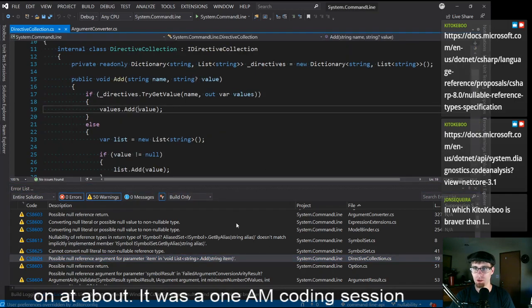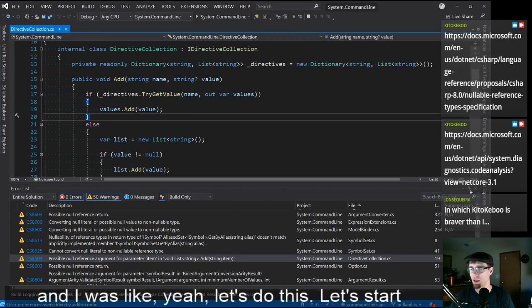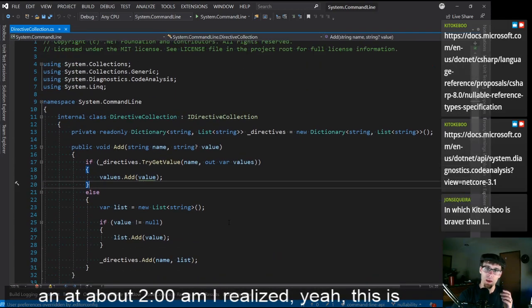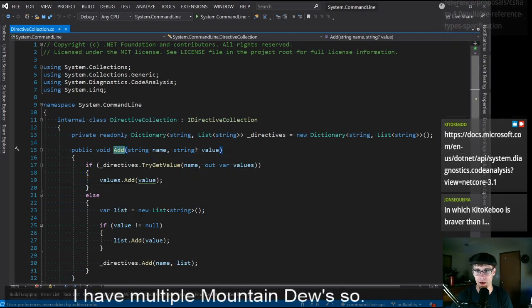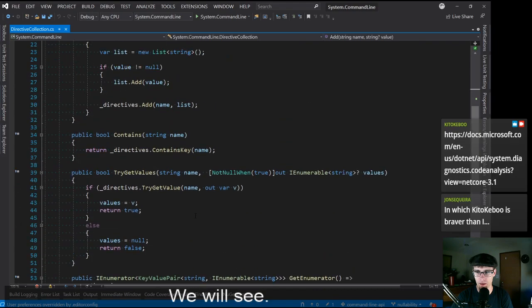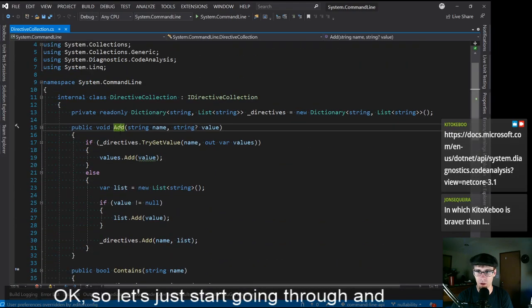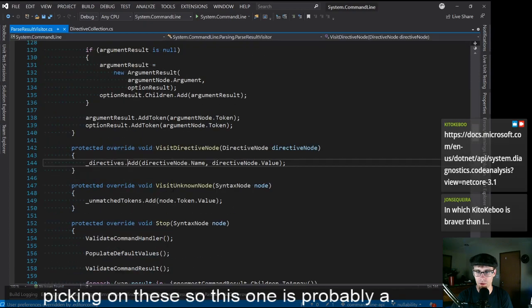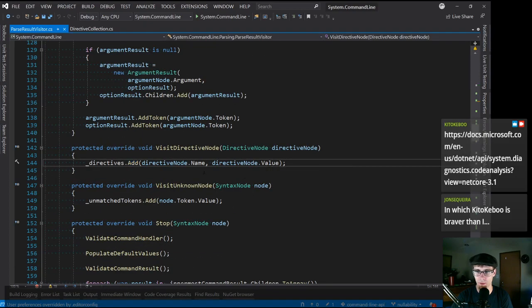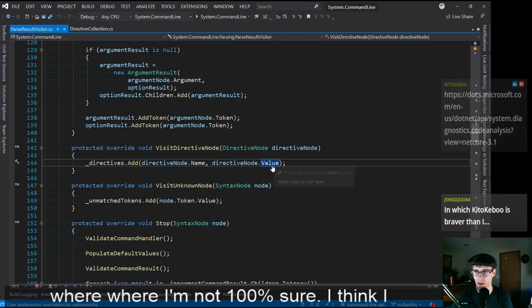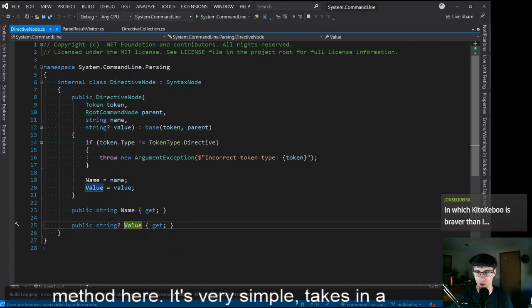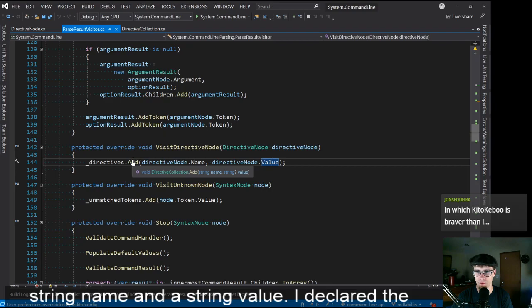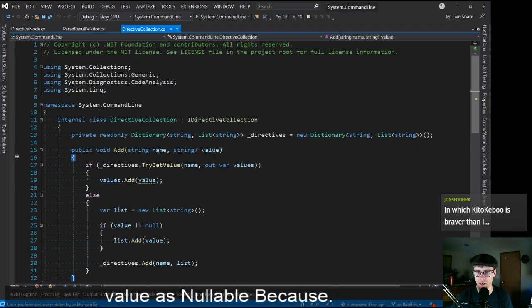Okay, so let's just start going through and picking on these. So this one's probably a simpler case to play with. And this is one where I'm not 100% sure. I think I remember looking at this. So we have this Add method here. It's very simple. Takes in a string name and a string value. I declared the value as nullable because I believe there was a usage where we were very explicitly passing in something that could be null. And I think it was this guy here. Yeah, so value can come in as null here, right, from the directive node. This guy is calling Add. This lands in here, and we might very well have the add.